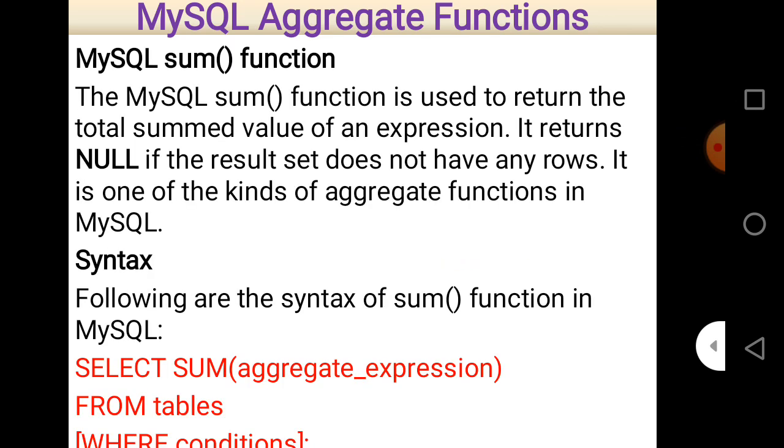The MySQL sum function is used to return the total summed value of an expression, and it returns null if the result set does not have any rows. It is one of the kinds of aggregate functions in MySQL. So there are two important things. First of all, it sums all the values in an expression. Second, if no set is selected, or you don't select any row, then it will give you a null value, and it will not give an error. It returns a null value to you.